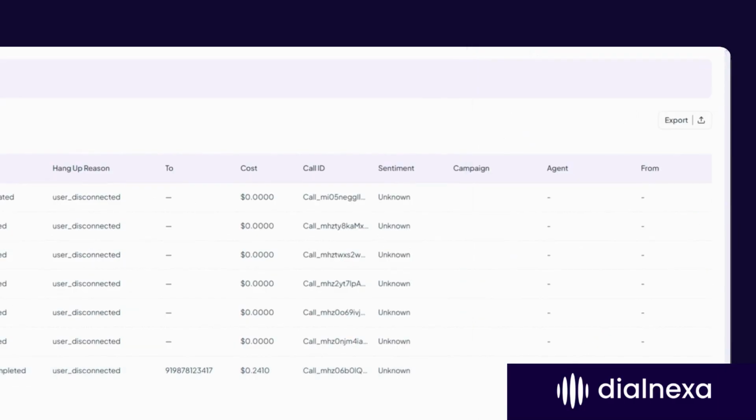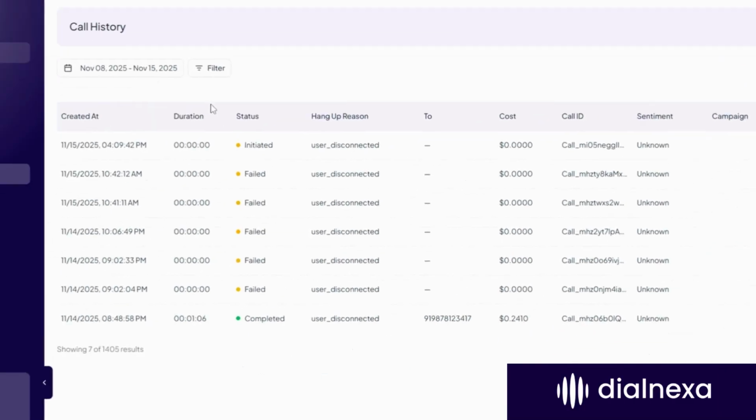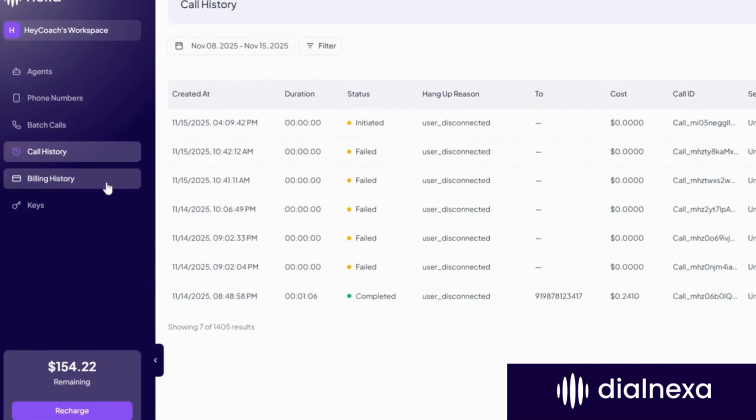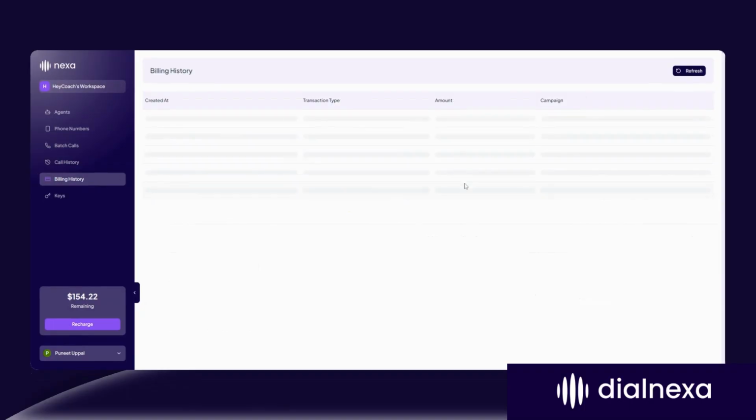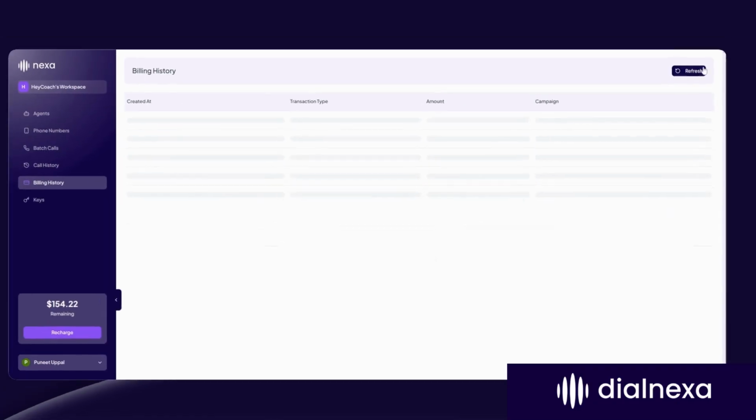Next, we have billing history. We can check how many times we have done a recharge and all related details. We just need to click on Refresh, and we can see how many times we have recharged or how many times we got debited whenever we made calls.